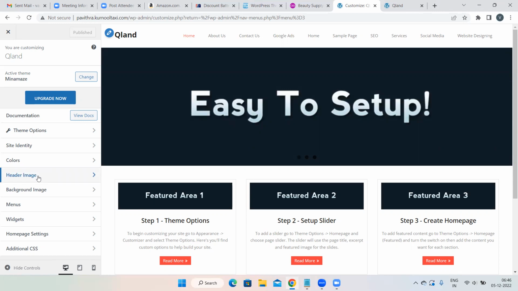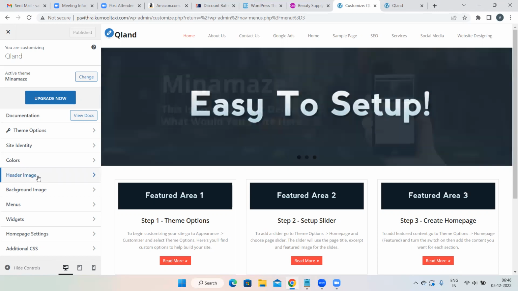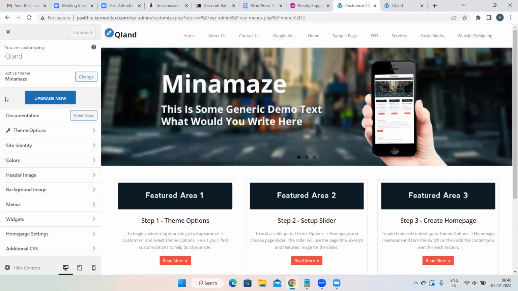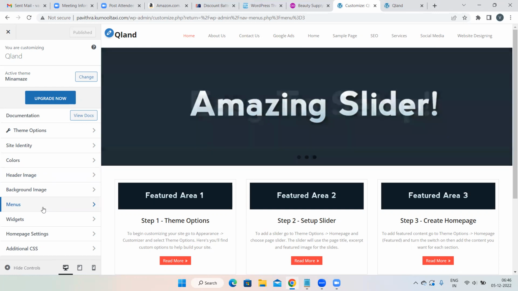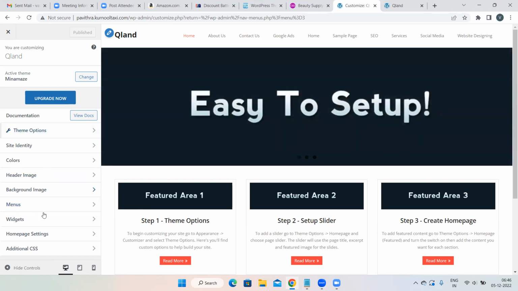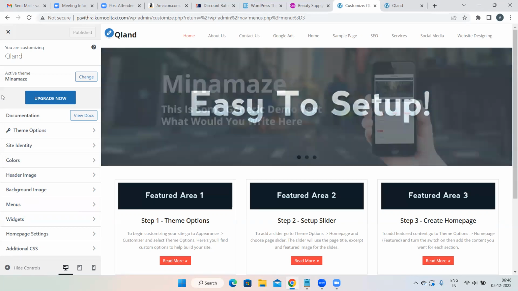Whatever you have seen in the past is the WordPress dashboard, the black one, the normal general WordPress dashboard. But every theme you install and activate will have its own dashboard. And never ever compare two themes. Every theme has its own options. Whatever options you are seeing in Minimaze, the same options might not be there in Education Hub.